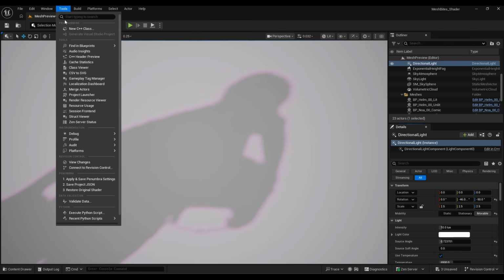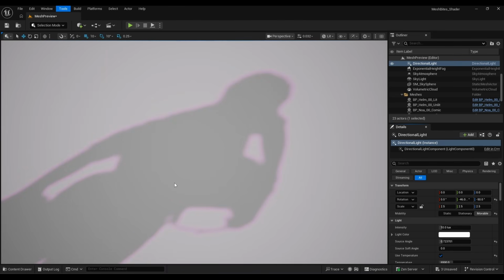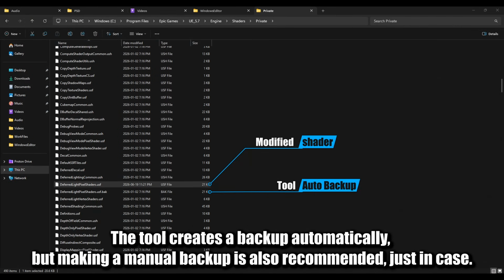Behind the scenes, the tool backs up the original shader file and applies the changes separately, so you can always go back to the original file if you no longer want the effect. I still recommend making a manual backup of DeferredLightPixelShaders.usf, just in case something goes wrong. That way, you will not need to reinstall the engine.